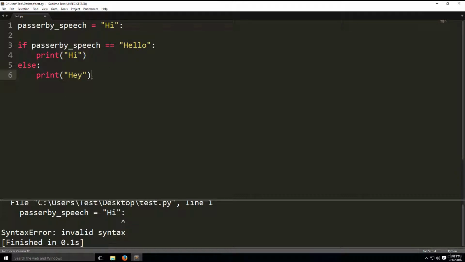All right, but here, in this case, it's neither one. It's not hello, it's not going to be hello, but we have another condition. We want to make another condition because we actually said something. So in this case, we're going to use what's called elif, the elif statement, which is basically used when we have a condition that didn't pass, so it was false, but we want to check for another condition. So in this case, we have passerby speech equals hi.